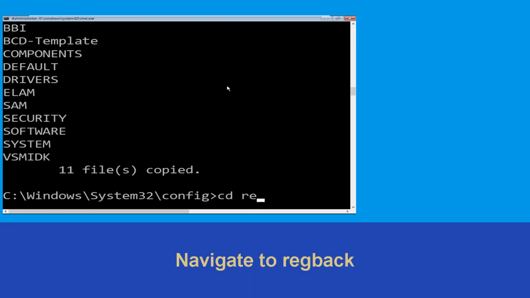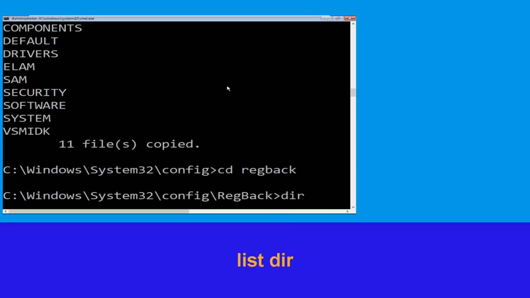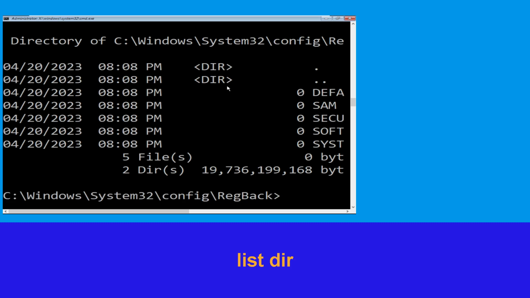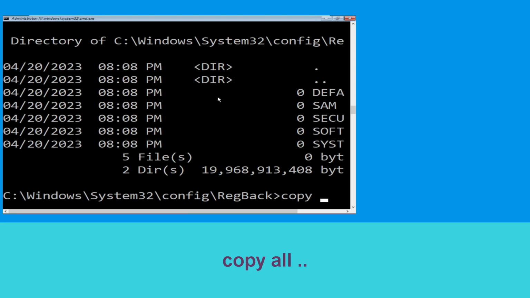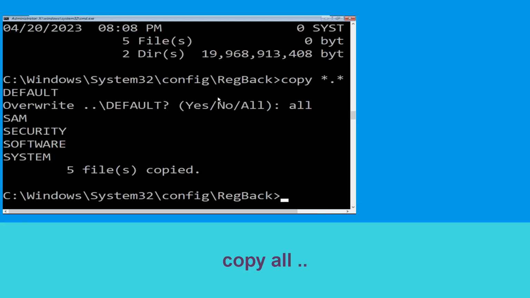Now type cd space regback and simply hit enter. Execute this command. Type dir, then simply hit enter. Now execute this command. Type in copy space ** space ... and then hit enter. After that, type all and again hit enter to execute the command.